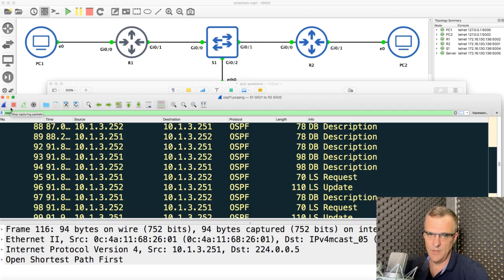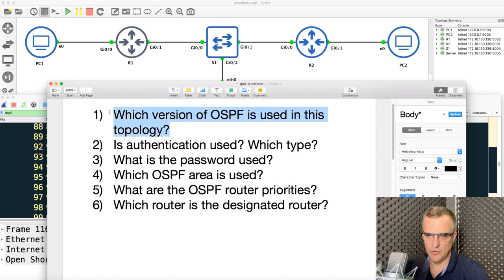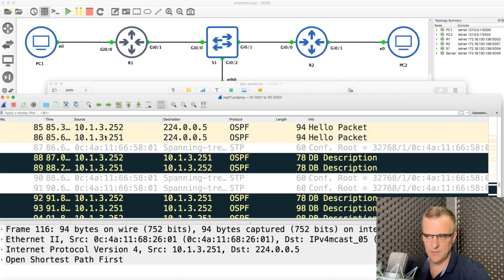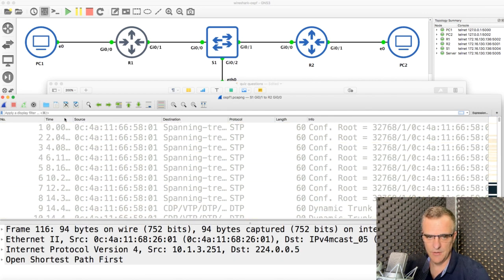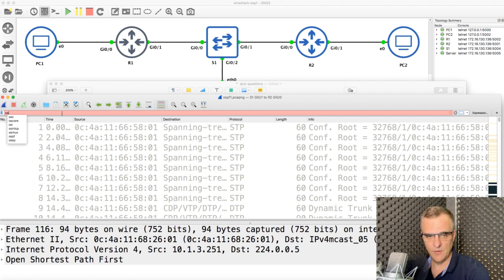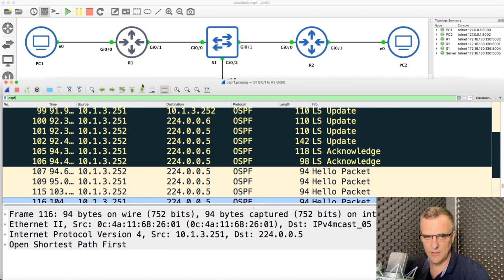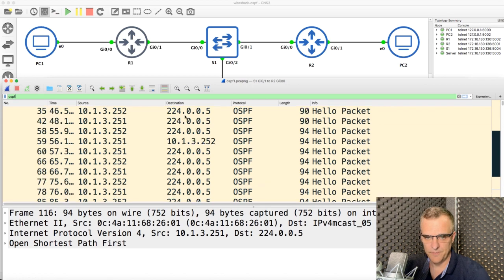Okay, so let's see if we can answer these questions together. First question is, which version of OSPF is used in the topology? So all I've done is run a filter on this Wireshark capture for OSPF. So OSPF allows me to filter out the other protocols and only see the OSPF messages.